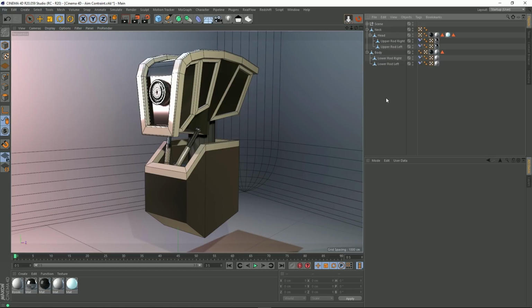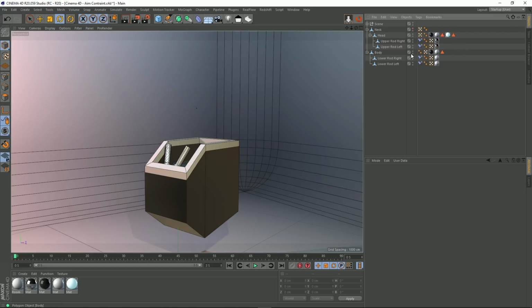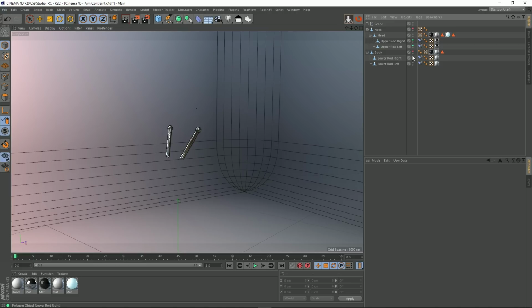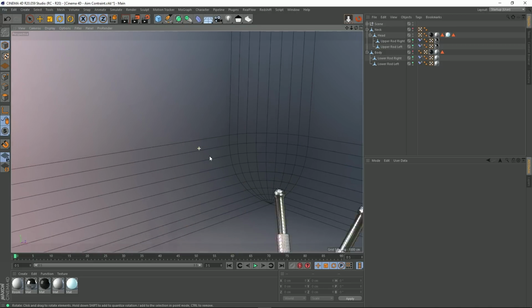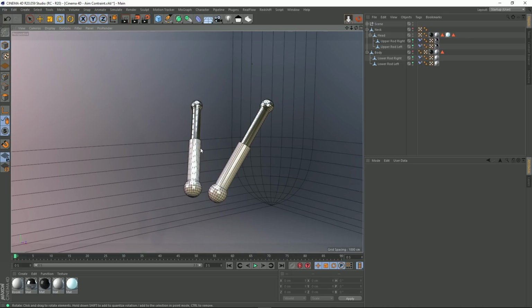Okay, so we should probably talk about pivots, because that's really, really important when it comes to aim constraints. So I'm just going to hide the neck, and obviously we want to see the upper rods, so let's turn those back on. And we can hide the body as well, and we also want to see the lower rods. So I just want to talk about how important pivots are.